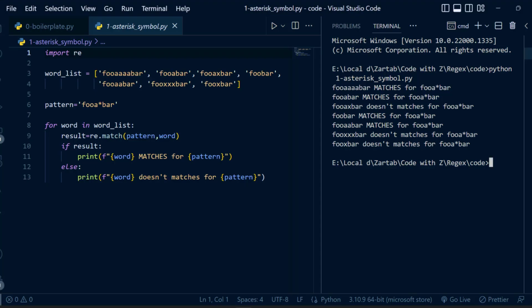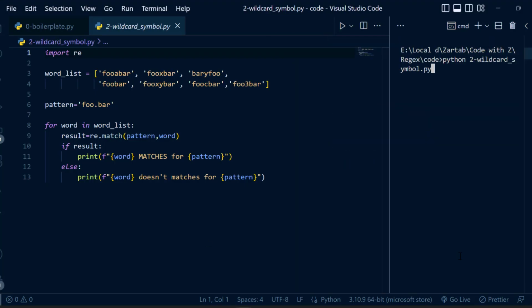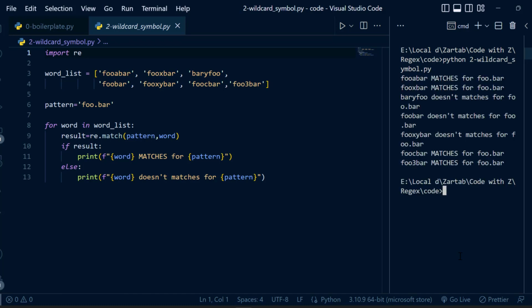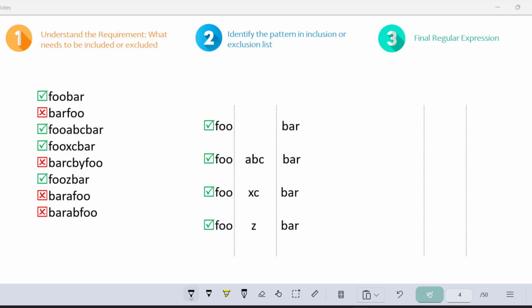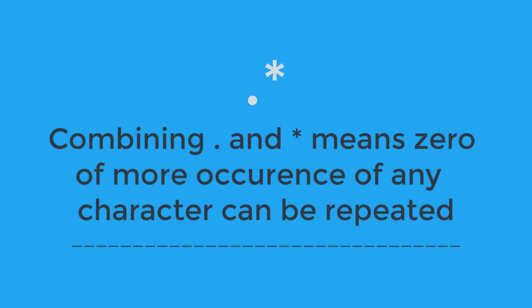So let's try this out practically. As you can see the code here, the pattern says foo period bar, and any word which starts with foo, ends with bar, and has only a single character in between, it will match it up. So even if it is a number which I have included here, it will pass. Now, the next thing I want to understand is the combination, how I can make the combination of the asterisk and the wildcard symbol.